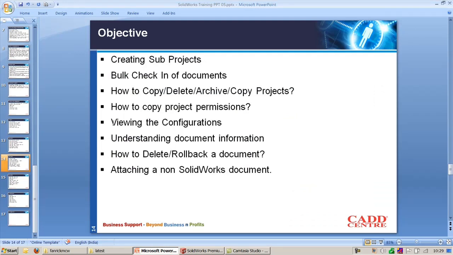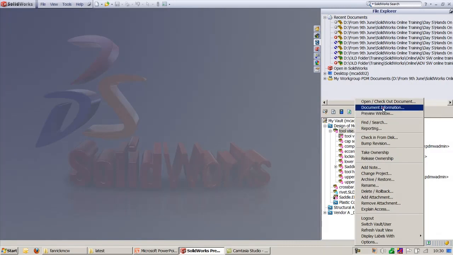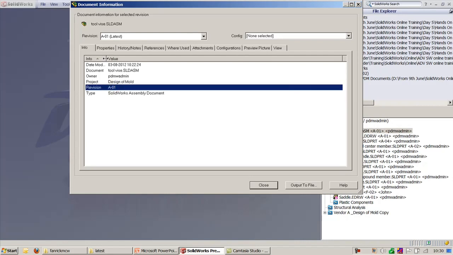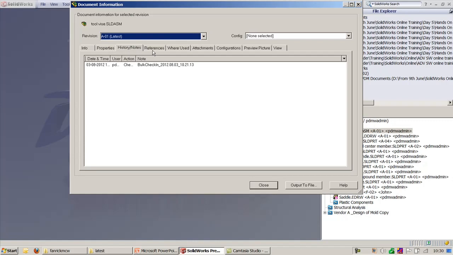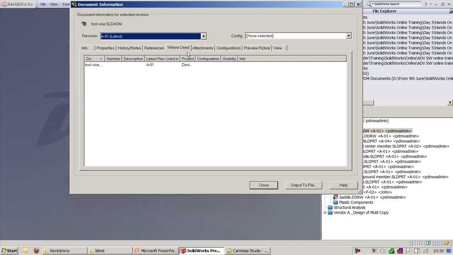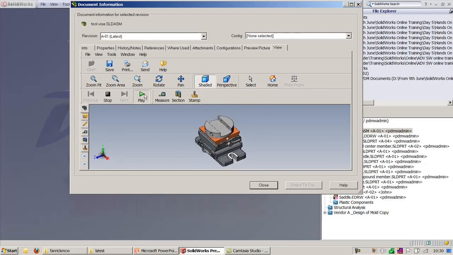So once again, you have the advantage of seeing which configuration is there in the part and which one you require to open. And understanding the document information, we had seen already how to change the properties there. Let's see one more time. Right click, document information. Here you'll be able to see who is the owner, what is the last revision level, properties, history, notes and references. If you go, you will be able to see the components depending on this assembly, where it is used. It is used only in this assembly. It has any configuration, preview of the picture and view. So everything you'll be able to see here in this document information.